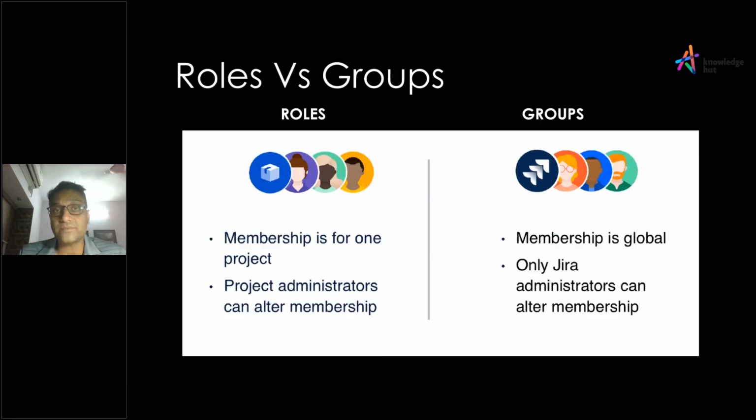Now there is also a concept in Jira called groups. And those who understand roles or groups, you would know that at a high level they look quite similar, because again, groups also have individuals, right? You can also assign people to groups.